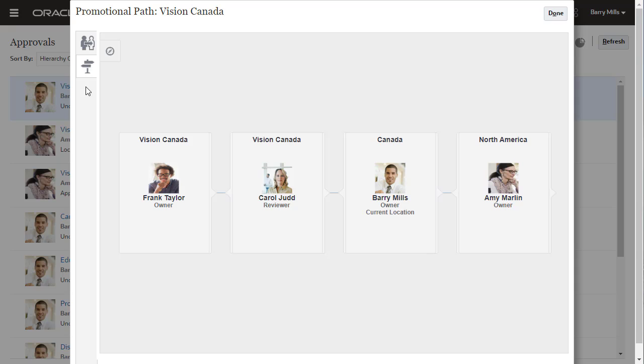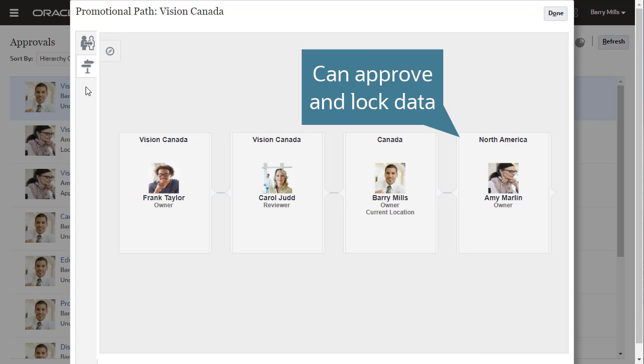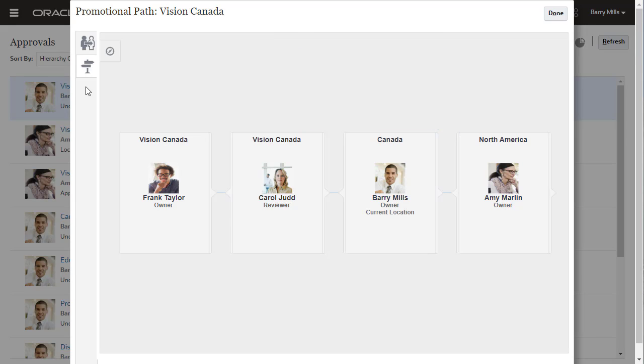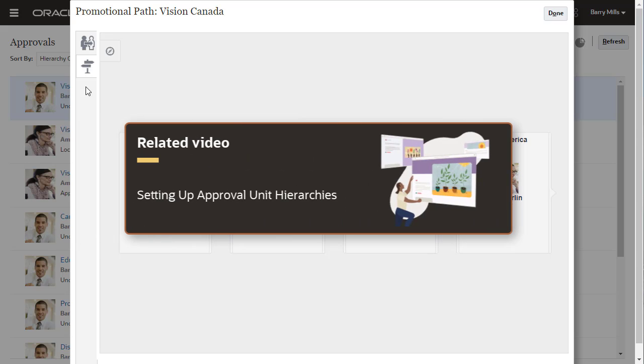This example uses the Consolidation bottom-up template, so Amy can both approve and lock the data. For more information about assigning templates, see our related video tutorial, Setting Up Approval Unit Hierarchies.